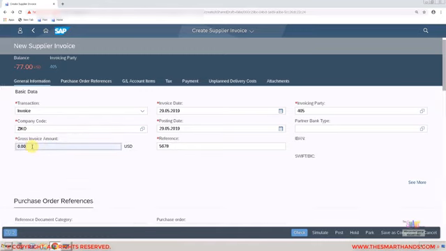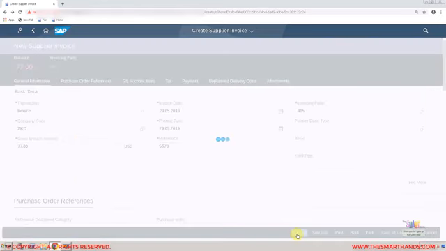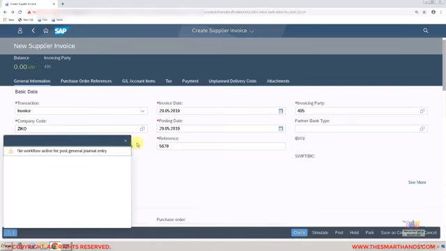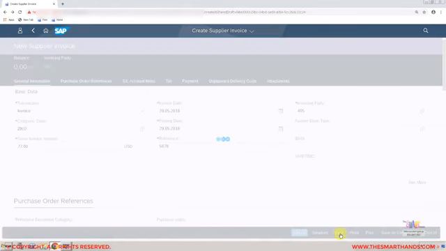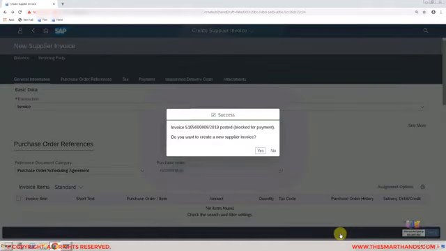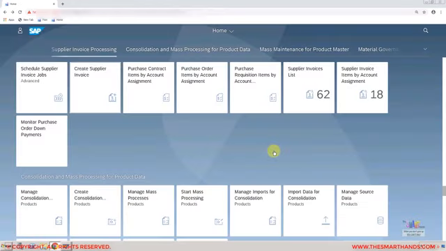So here I come back again, enter 77, and do a check again, and it shows me 1 warning. I can close it, and now I can post it. I can click on this post button and the system will post it. Now it says the invoice number is posted, which is blocked for payment. Do you want to create a new supply invoice? I can say no. So that's done. That completes the purchase order cycle.